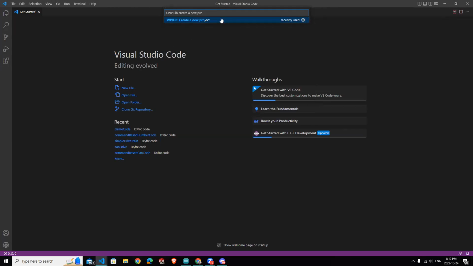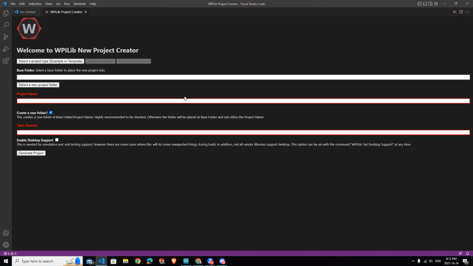So by searching up create new project, it will take you to this new page, which looks exactly like what you saw in my slideshow. And here's where we'll set up the new project and give it all the information it needs to create the correct template.